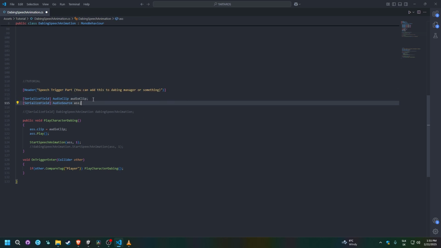We need audio source of character's voice and dubbing clip. Next we create a function where we set the clip to the audio source and play it. Next we run the start animation speech function, which will take the audio source and sensitivity of 1. If you are going to use this in other script, you will need to reference this class to run the function, as you see in the commented outlines. And finally we use onTriggerEnter method, as it is quite simple to use. We check if the player is triggering it, and if so, we run our player character dubbing function.